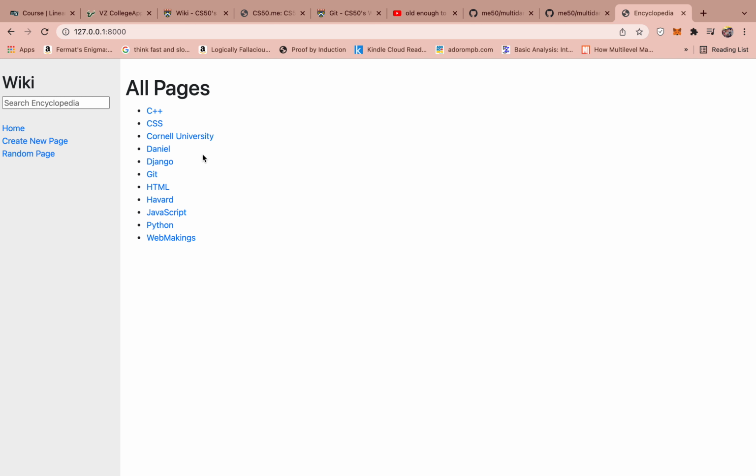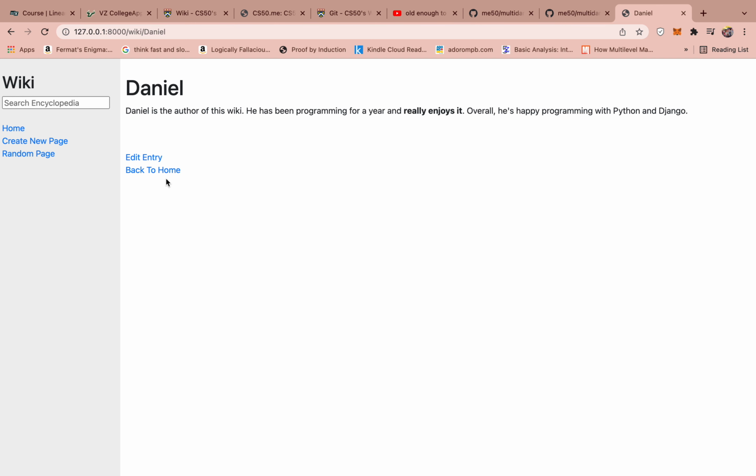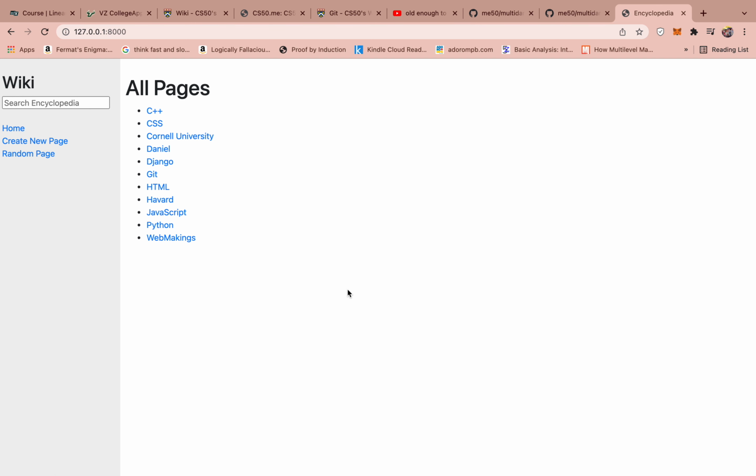Now let's go to the index page. The index page basically tells us that we have to turn all of the entry names or titles into links. We have done it, and it takes us to each of those corresponding entry pages. So we see this, we see this, and we see this. It's fine, that's my page, so that's good.